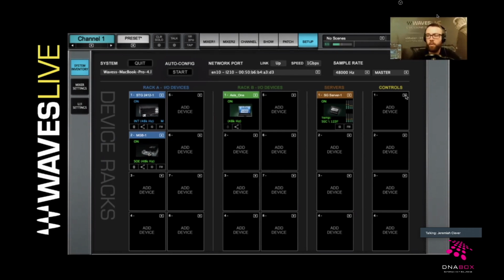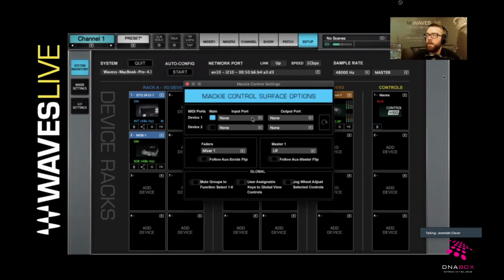The other thing we can do is add a hardware controller. It's worth noting that LV1 is built to be very touch friendly. It is maybe a touch first console, but it's not exclusively a touch console. So if you want to have tactile control over faders and knobs, you can use a control surface with it. We support anything that is Mackie or MIDI control protocol. So I'm going to assign a Mackie control unit here. Waves has a couple options for this that we distribute. There's also plenty of third-party options out there as well.